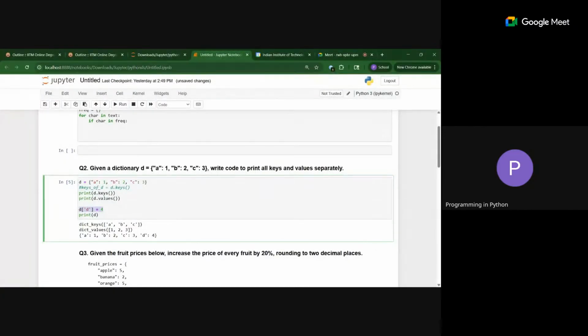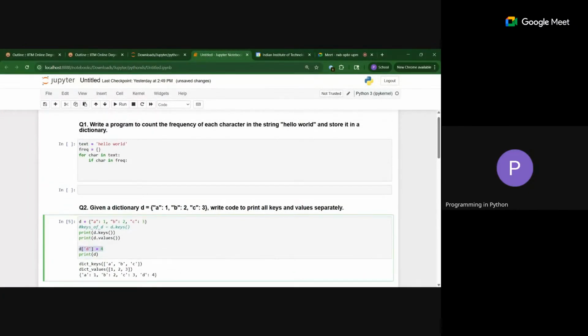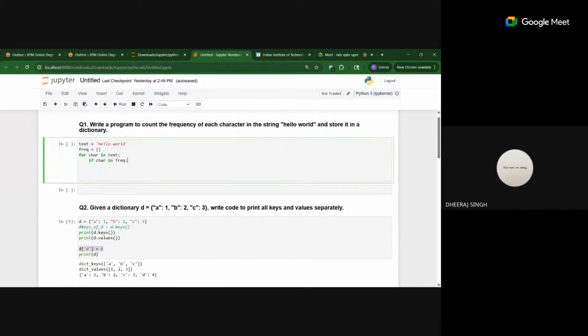Now tell me, we don't know whether that particular character is present inside the frequency or not. Then how can we do that? If it is not present, then what do we have to do? We have to create a frequency key. The dictionary is empty, so how can we compare that? So that's the logic we have to write. If the dictionary is empty, then we have to add that h and the corresponding value should be one. If in that dictionary h is present, then we have to increment the value by one. This is what we need to do. So how can we do that?